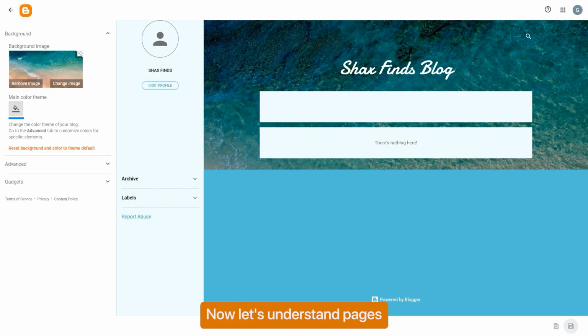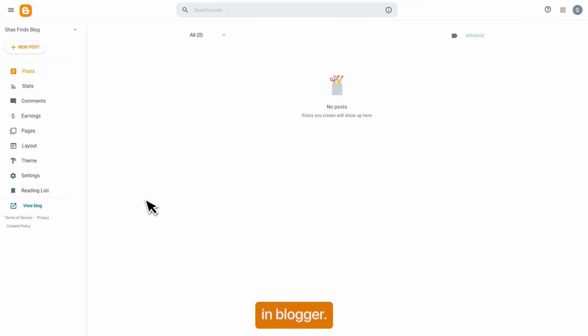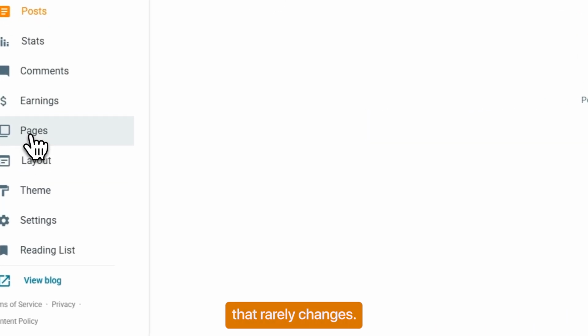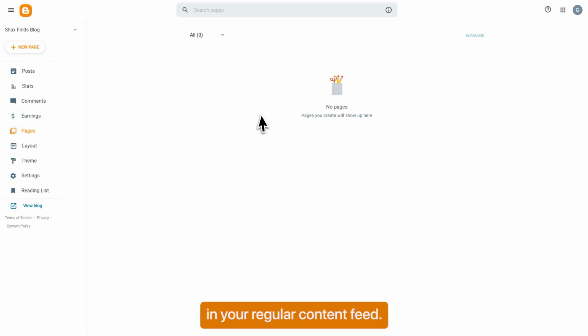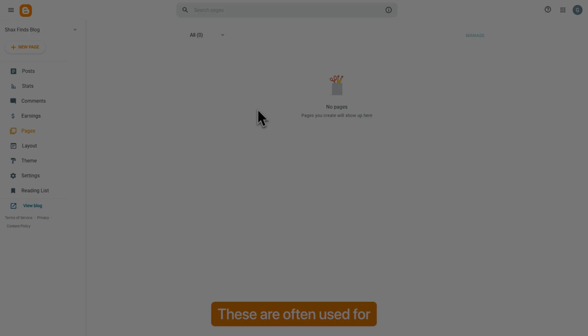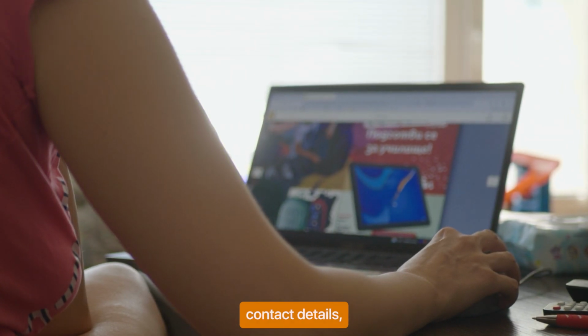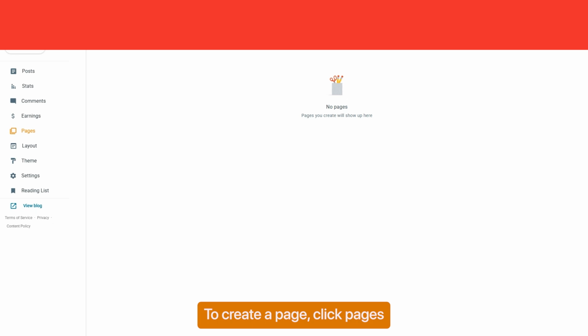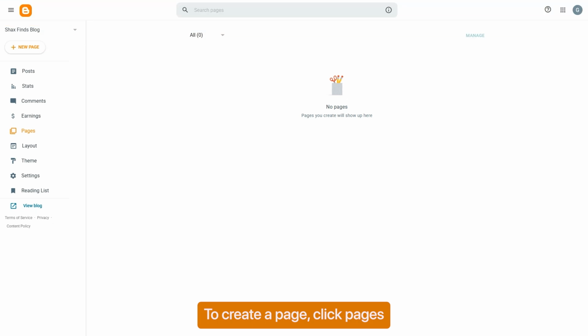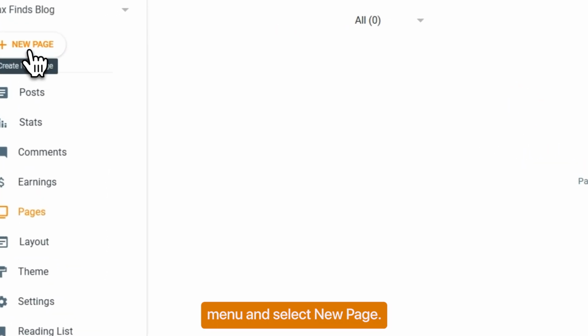Now let's understand pages and how to create them. In Blogger, pages are used for information that rarely changes. Unlike blog posts, pages do not appear in your regular content feed. These are often used for about sections, contact details, service information, FAQs, or privacy policies. To create a page, click Pages from the left side menu and select New Page.